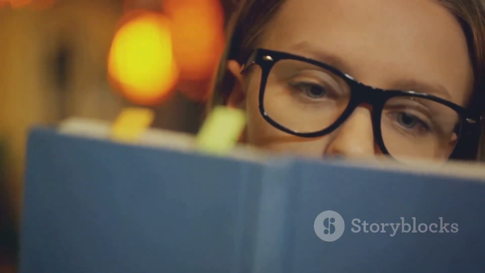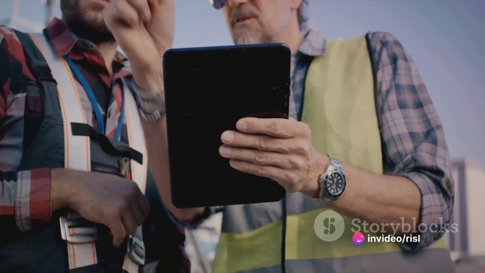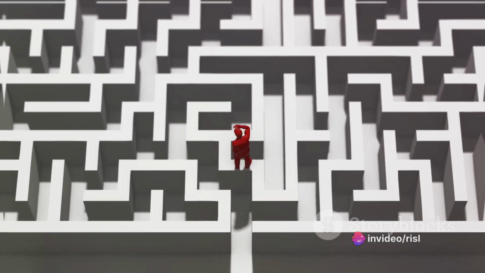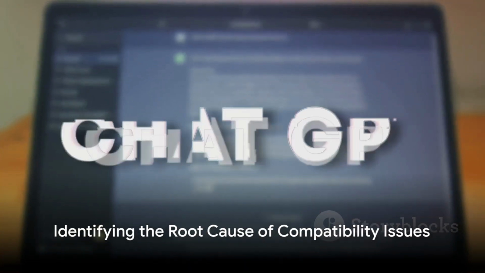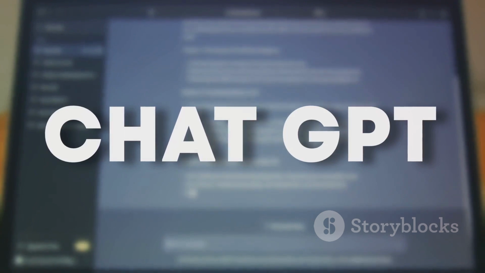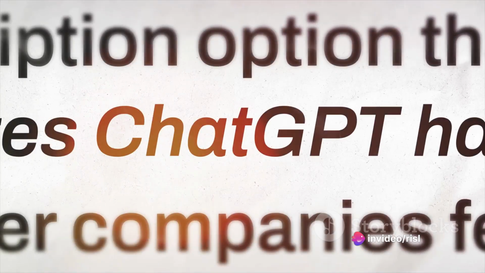And the first step in doing so? That's right, understanding what these issues are and why they arise. Understanding these issues is the first step towards resolving them. To solve any problem, it's crucial to first identify its root cause. So, in the context of ChatGPT compatibility issues, where do we start? Well, it's a three-step process.